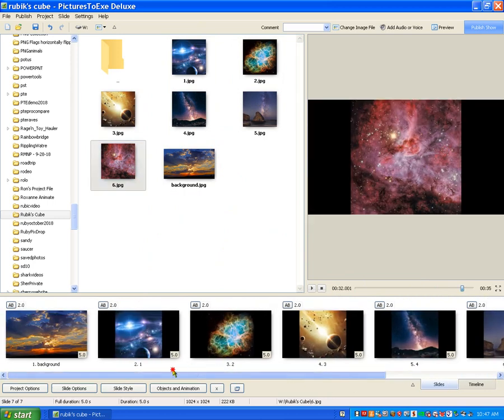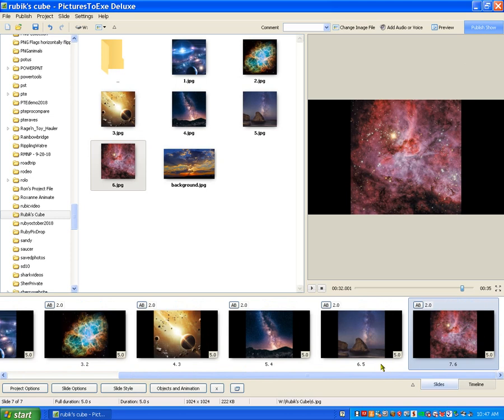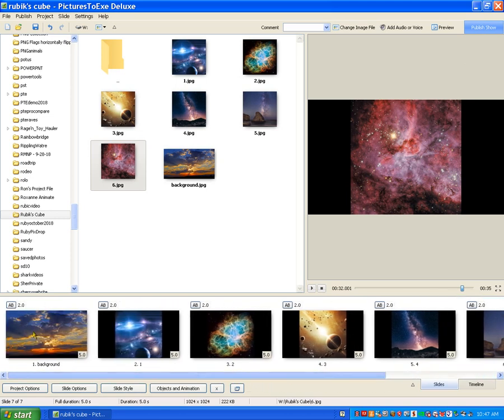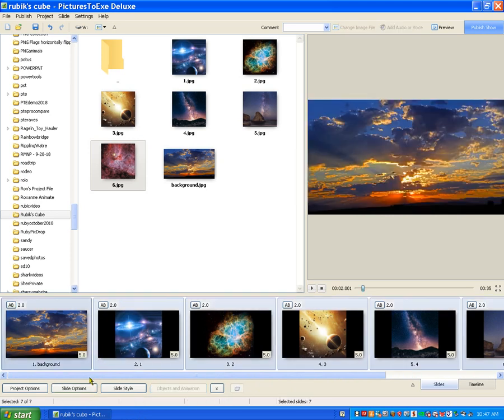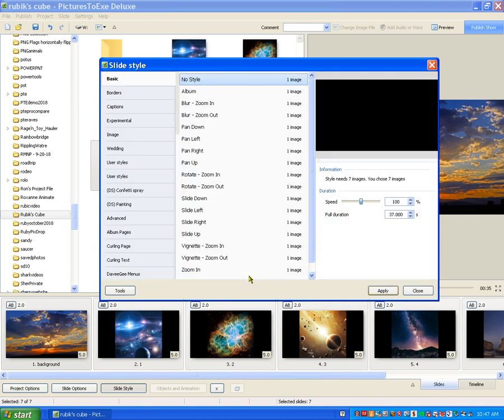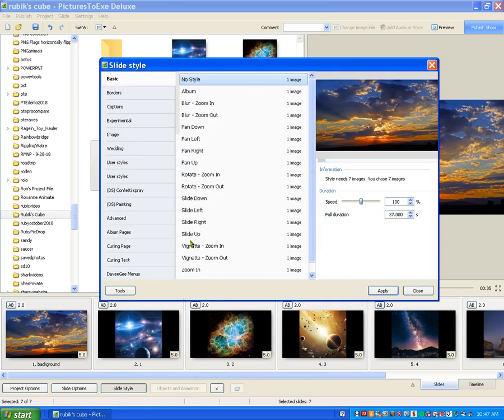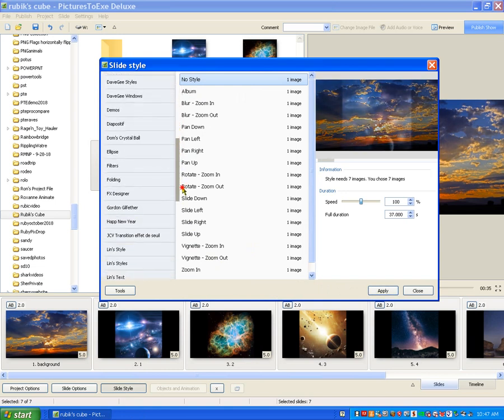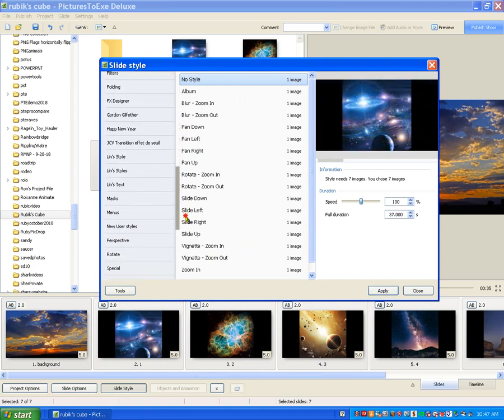Now, the next thing you need to do is simply select all 6 of these, put the background image in the first position, and the other 6 doesn't matter what order. So I'm going to hold the shift key down to select all. Then I'm going to slide style. And wherever you have put the Rubik cube style, you select it there.